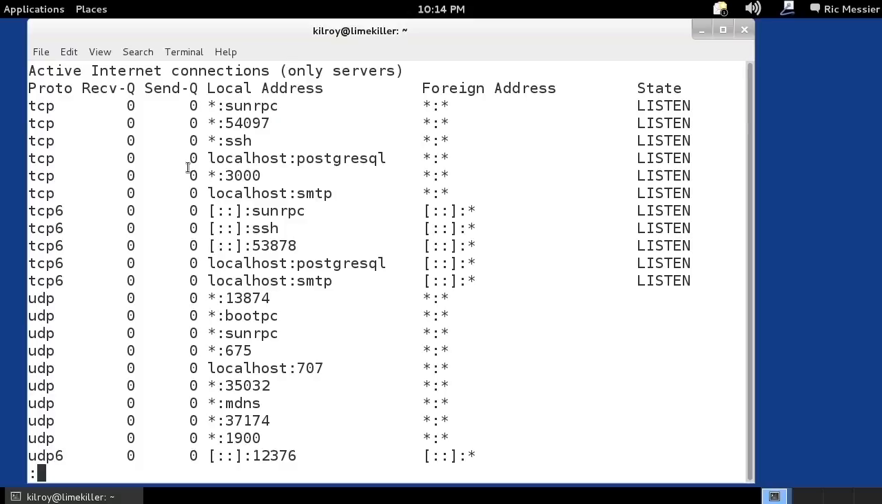What I don't have is the service that is associated with them, but I do have my local port. This is running on the SSH port that happens to be port 22. And I've got a PostgreSQL server. I've got an SMTP server. You can see the different ports that are listening. In this case, we are listening to every remote address. We haven't nailed it down to a specific remote address or a set of remote addresses.